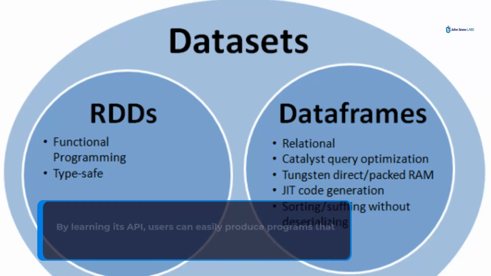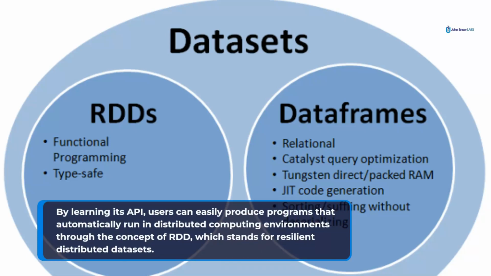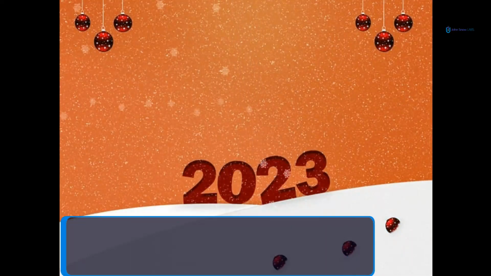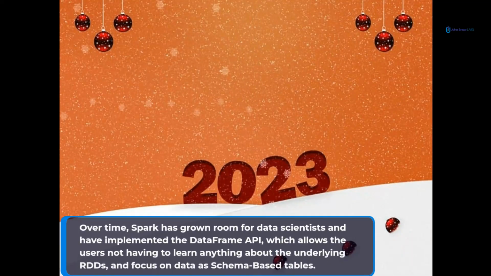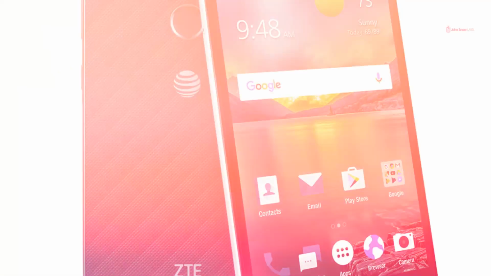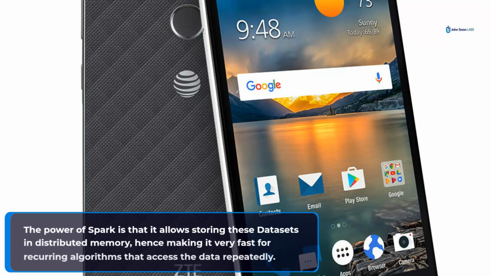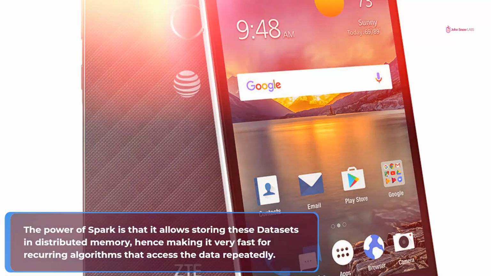Spark is an open source, Apache licensed, analytics engine and library for large-scale computation. By learning its API, users can easily produce programs that automatically run in distributed computing environments through the concept of RDD, which stands for Resilient Distributed Datasets. Over time, Spark has grown room for data scientists and has implemented the Data Frame API, which allows the users not having to learn anything about the underlying RDDs, and focus on data as schema-based tables. The power of Spark is that it allows storing these datasets in distributed memory, hence making it very fast for recurring algorithms that access the data repeatedly.